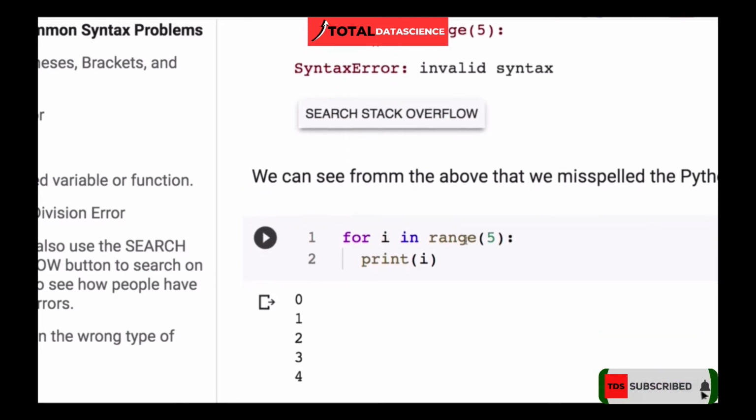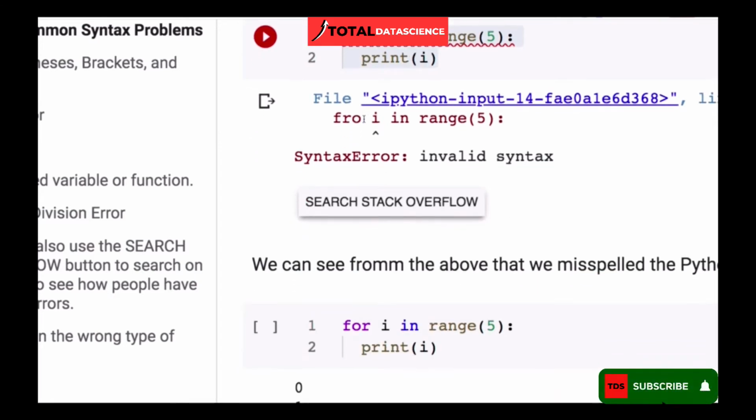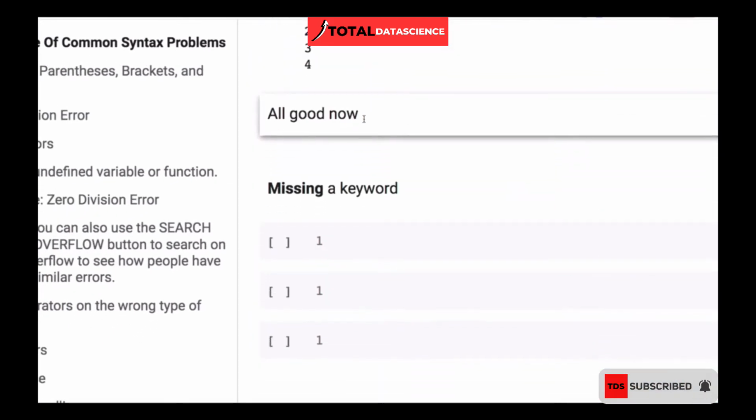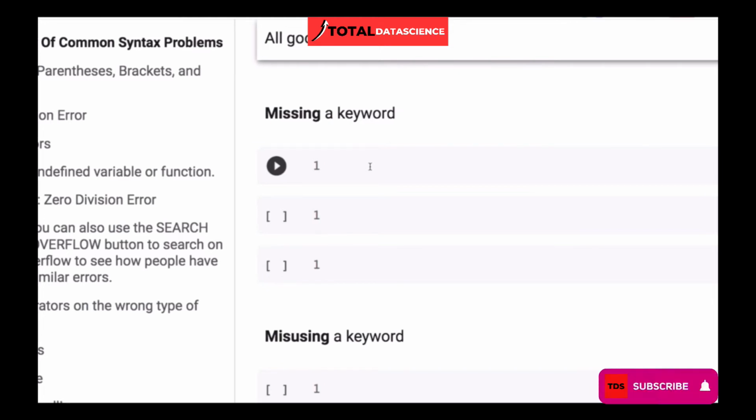So if you misspell the keyword, you're going to get an error. All right, not only that, you can also miss the keyword. Not only misspelling it, but you can also miss the keyword. So let's see an example of that.